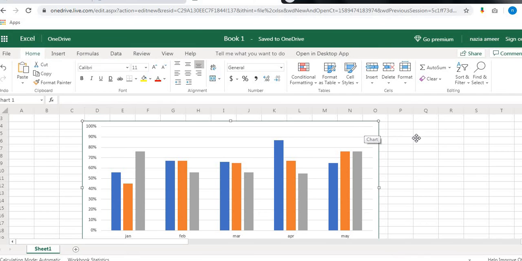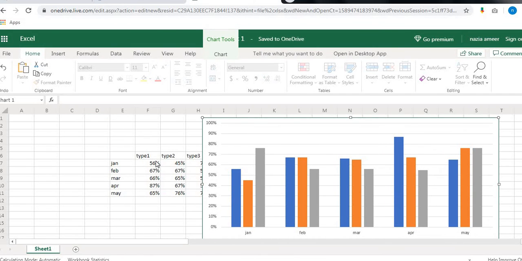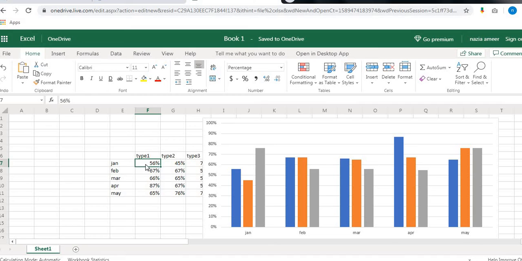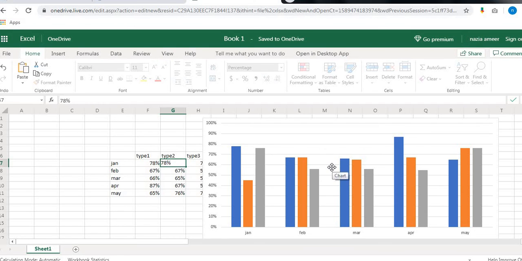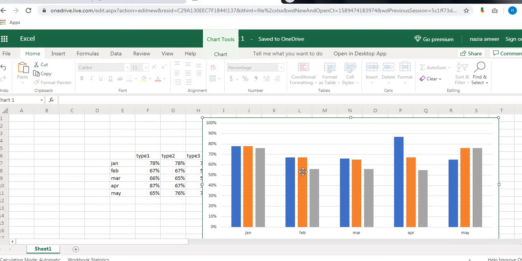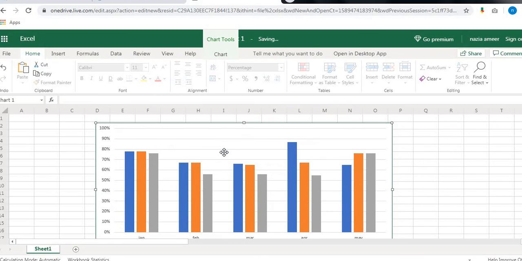Let's say you have some change in your numbers, you go back to your numbers. Let's say in January it was not 56% and now it is 78%. So the moment you change the numbers, automatically the graph is changed here. Can you see the January is changed? Let's say for example in type 2 it is not 45, it is 78. Okay, so can you see automatically the moment you change, the graph size is changing here. So you can keep changing this data and your graph will be changed automatically.